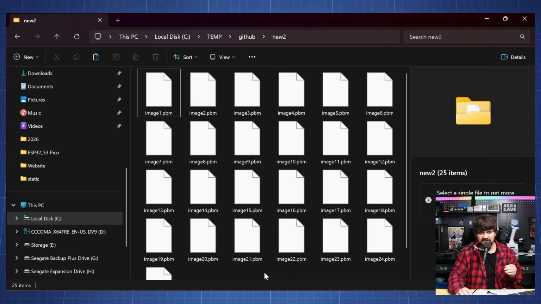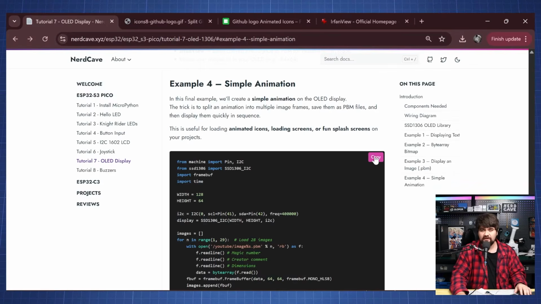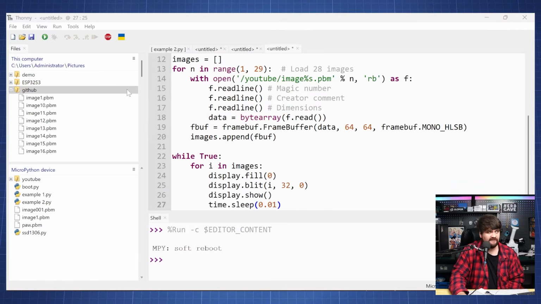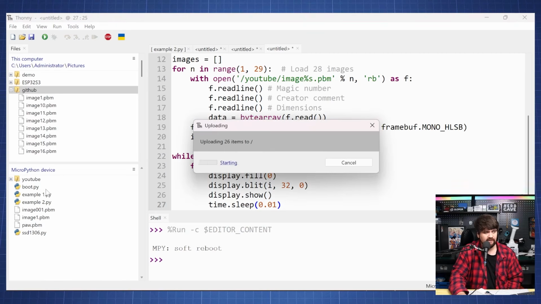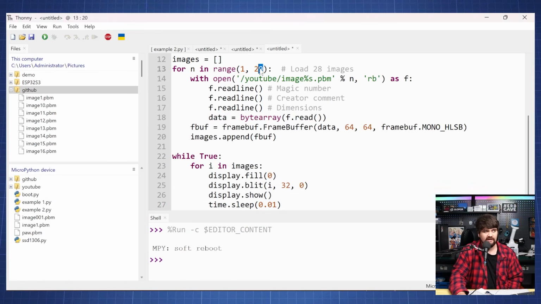But let's go first grab example 4. So let's go press copy and go paste this in Thonny. So here we have example 4. And here we have those GitHub images. I want to upload this whole folder to the Pico, just like this. And remember, we have 25 images. So we're going to have to go update the code a little bit. So here we're going to change this to 25, and this time we are going to use that one that says GitHub.